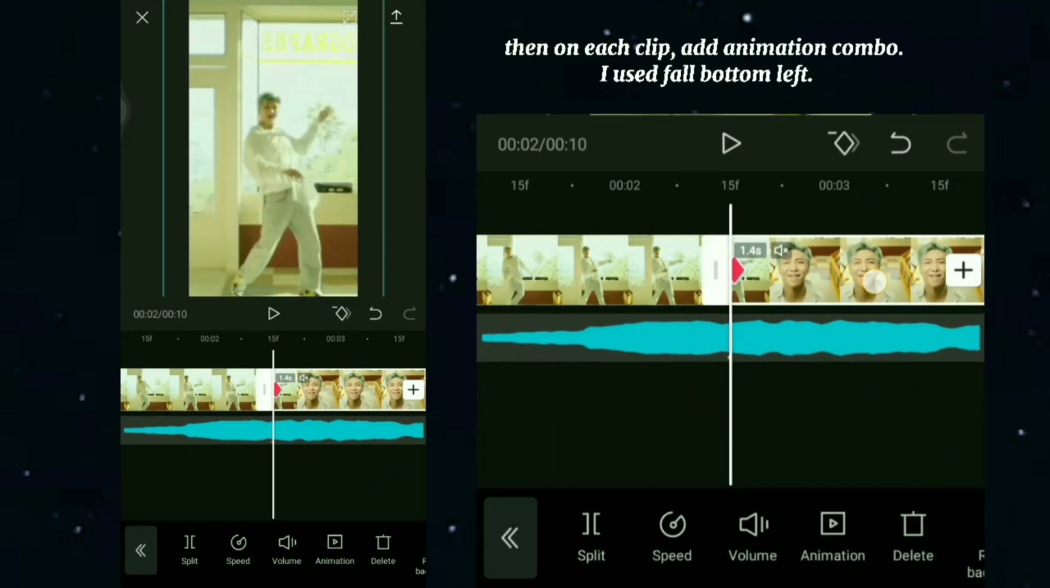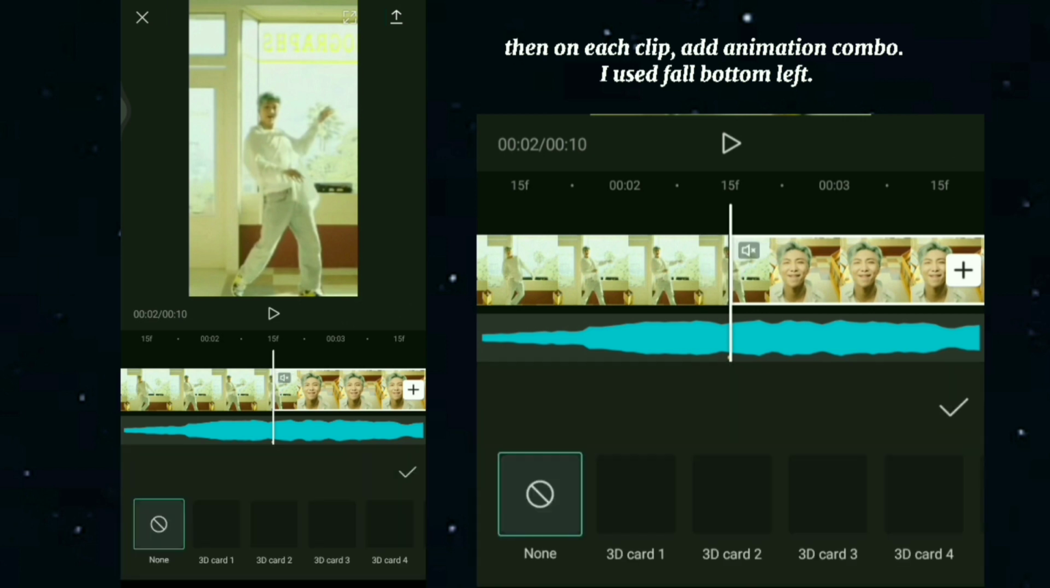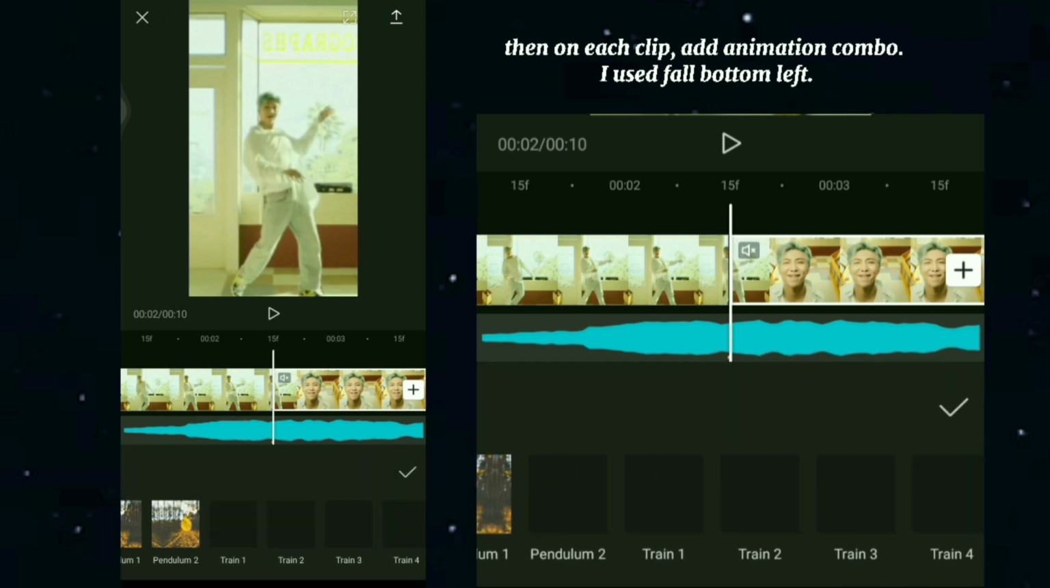Then on each clip, add animation combo. I used full bottom left.